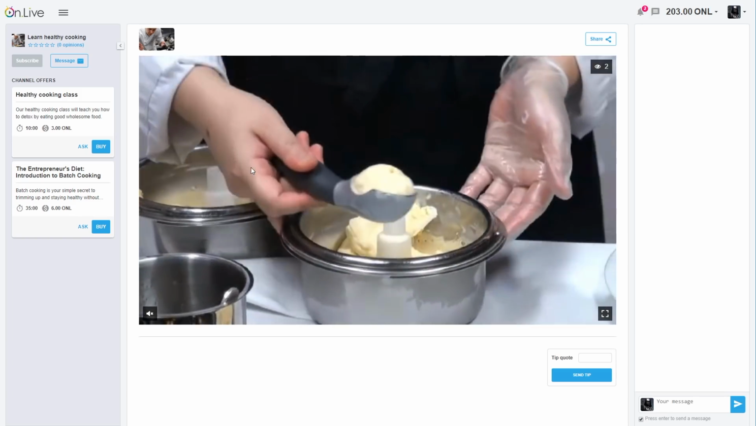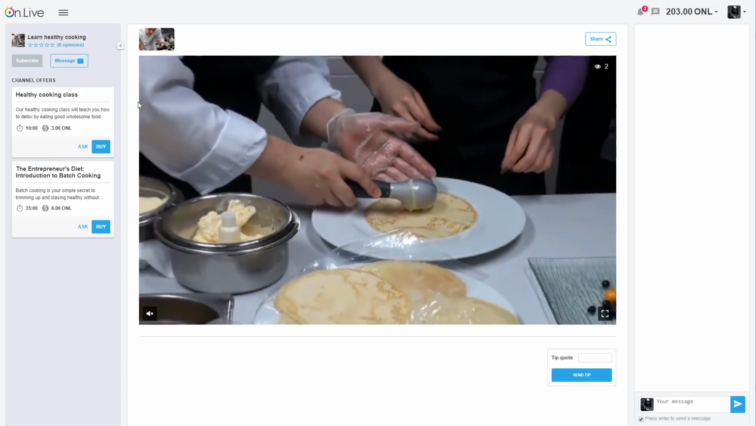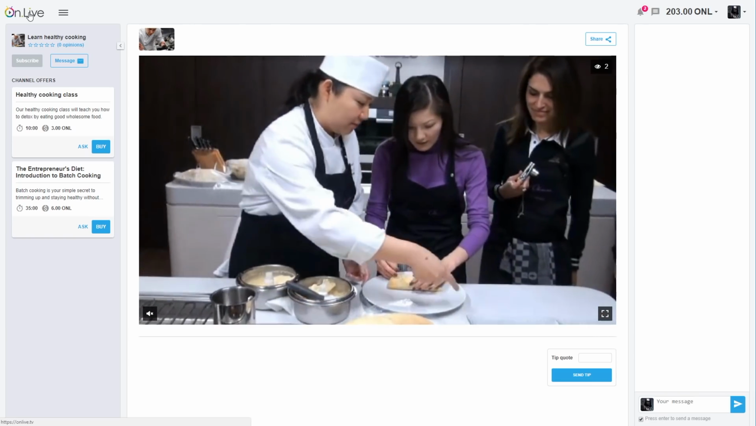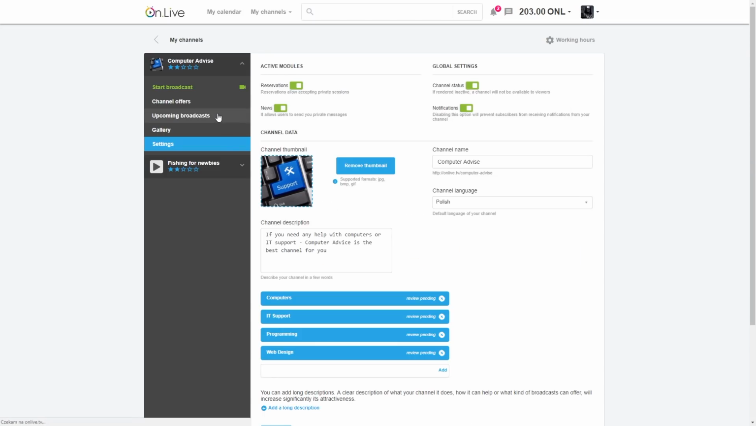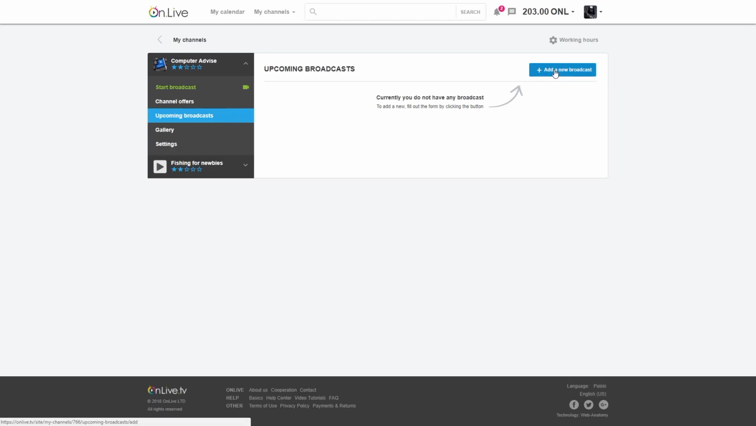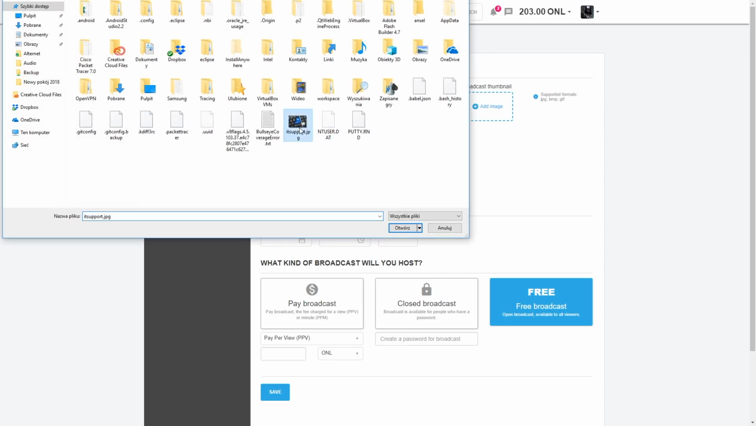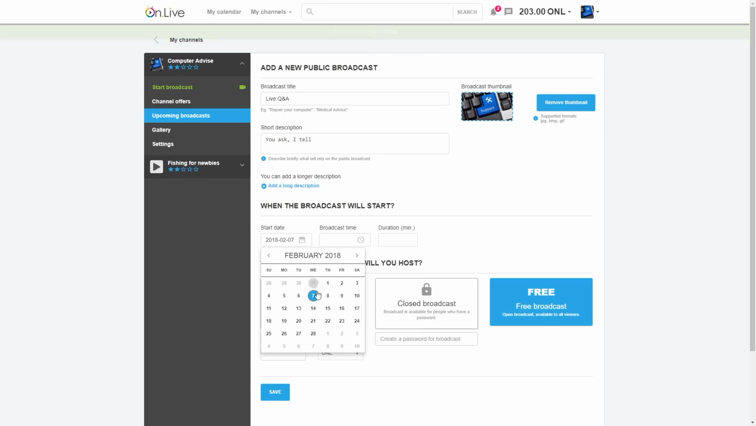In addition to providing live services, each channel owner will be able to create and plan any public broadcasting aimed at an unlimited number of recipients. So let's see how we'd go about doing just that. In the channel settings, select Upcoming Broadcasts, and then add a new public broadcast. Then you again need to insert the relevant information just like we did previously: broadcast title, a thumbnail to make our broadcast stand out, a short description, start date, broadcast time, and finally duration in minutes, so that our clients can allocate the necessary time.